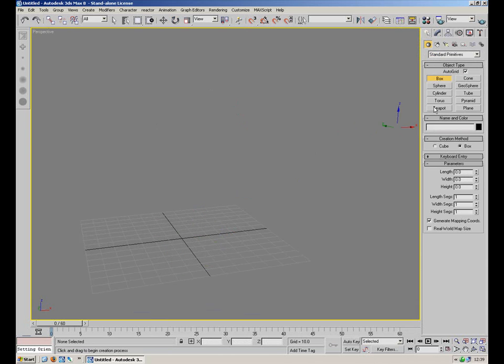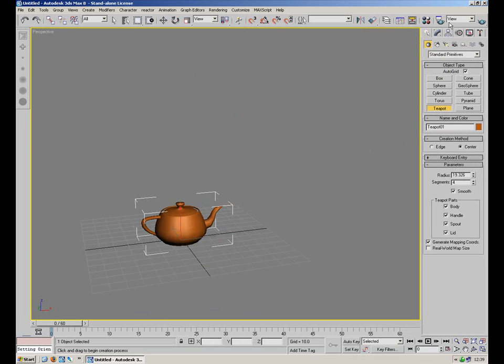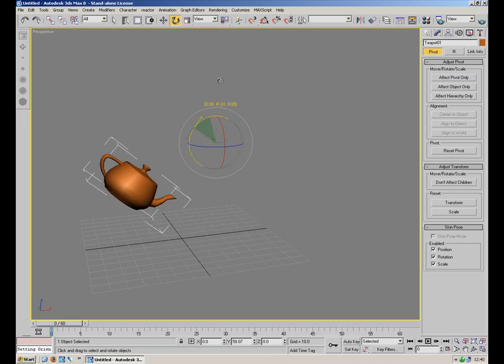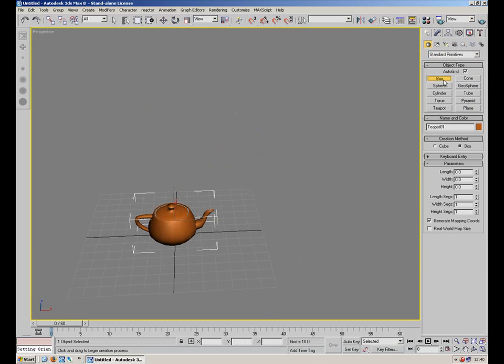Right, let's get another teapot. Have another go with this. Effect pivot only. There we go, that's better. Right, so the next thing we're going to look at, I'm just going to put that pivot back, is a look at constraint.